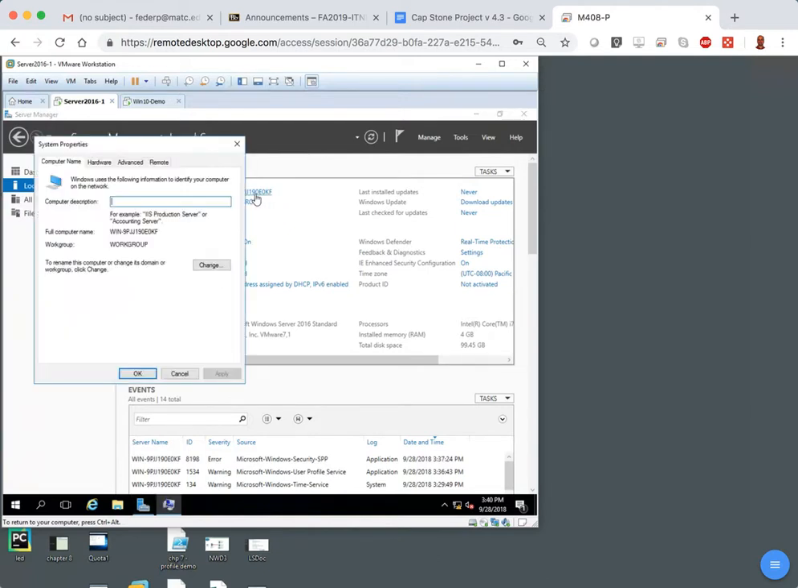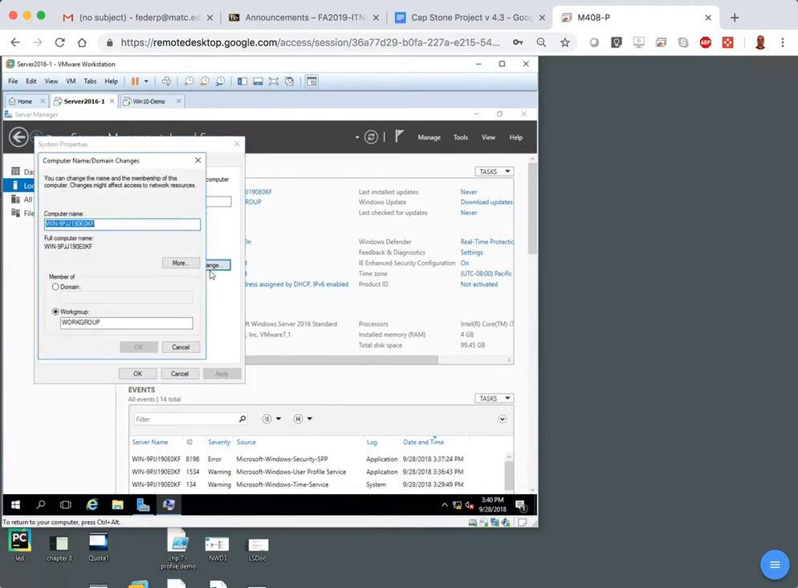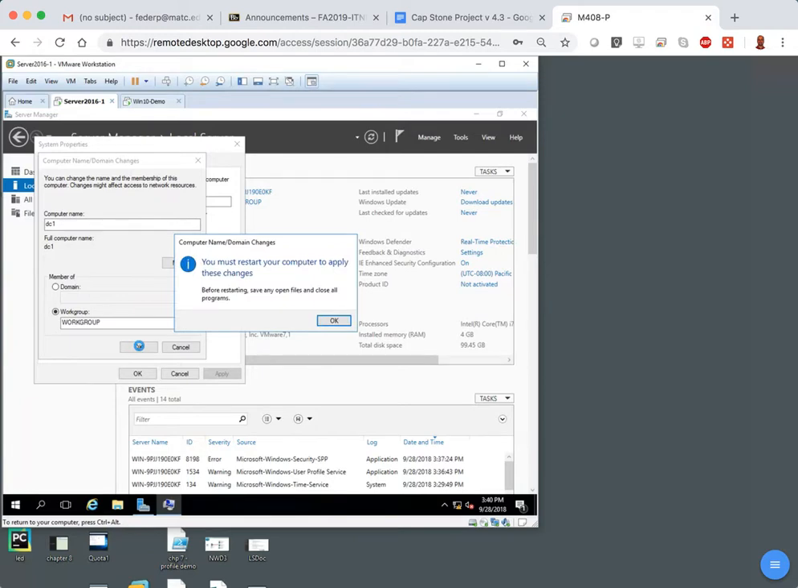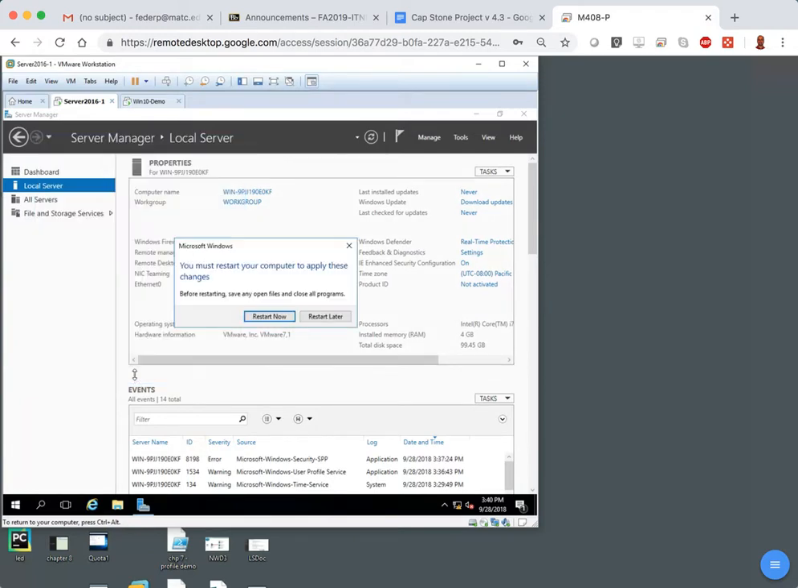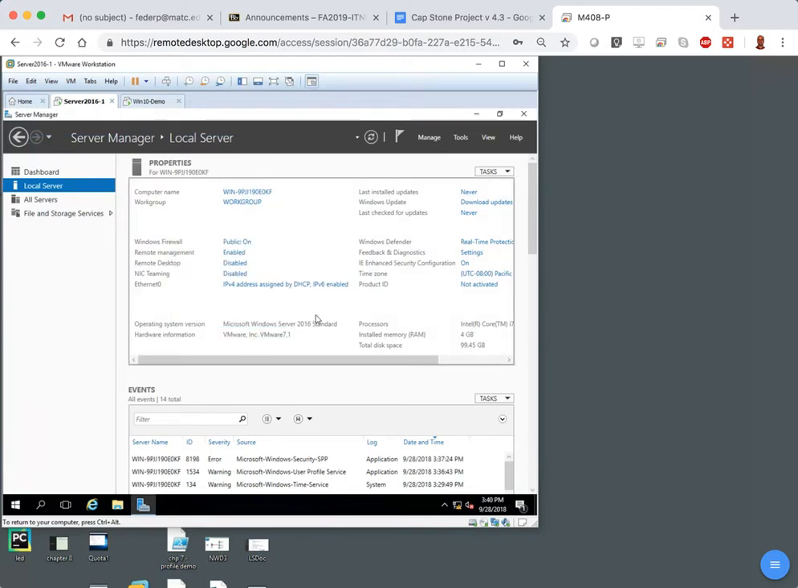So, computer name: DC1. I won't reboot yet. I'll also set the IP address, and we'll verify that we can ping, and then we'll go from there. I don't have to turn the firewall off on this machine. I just have it off on my client because I'm pinging my client.